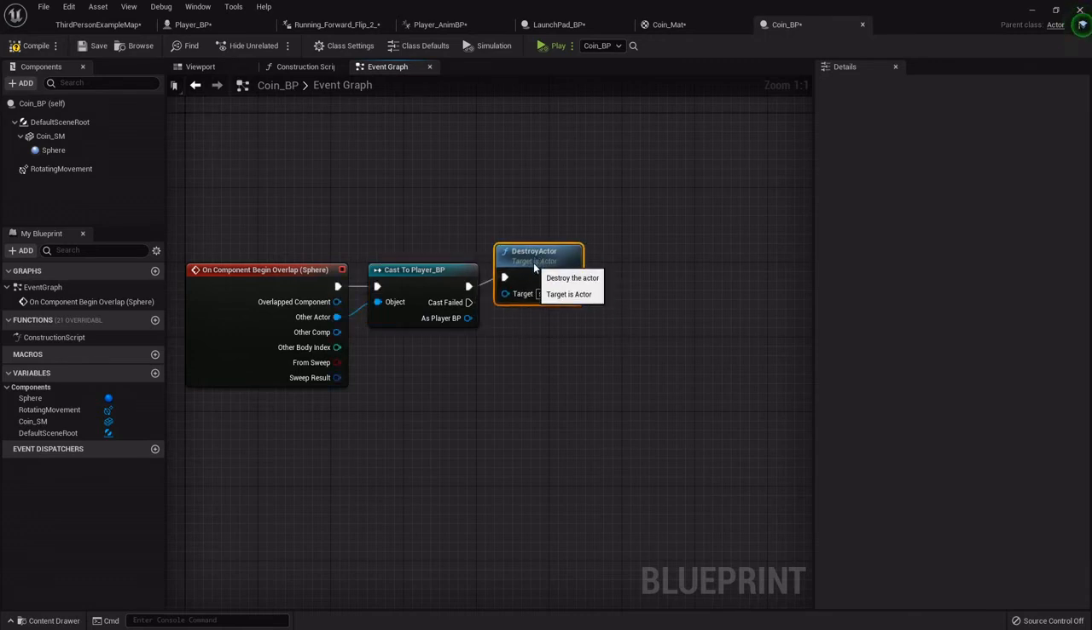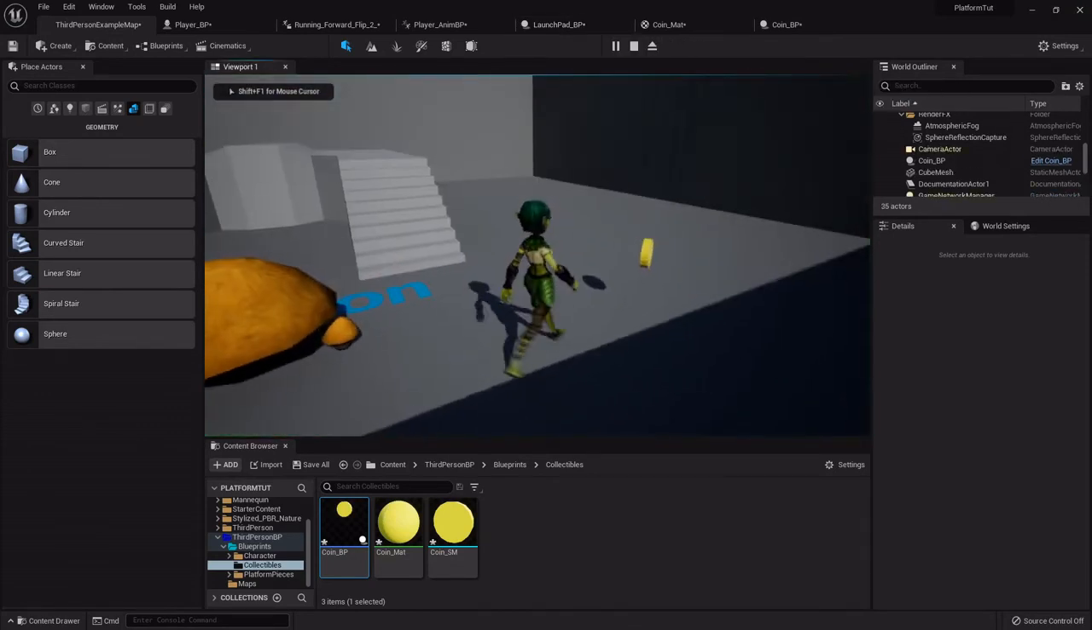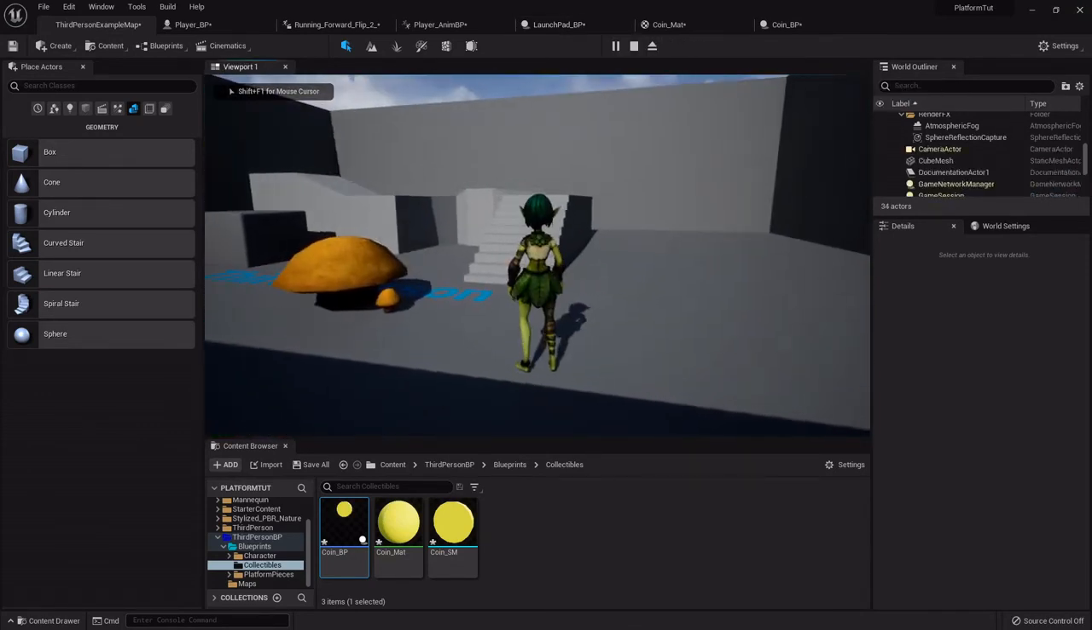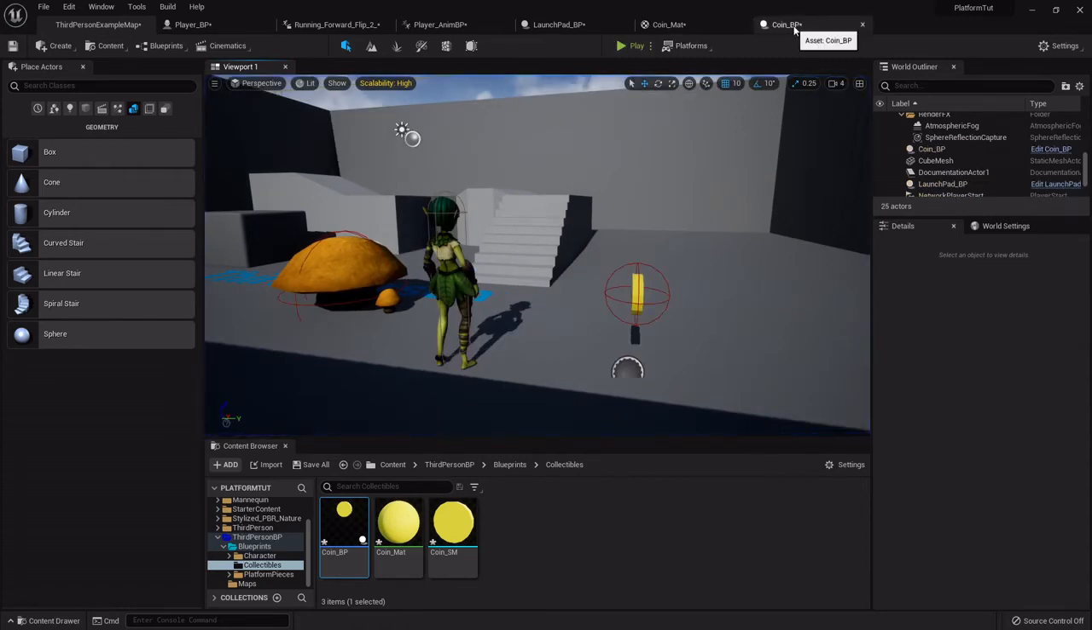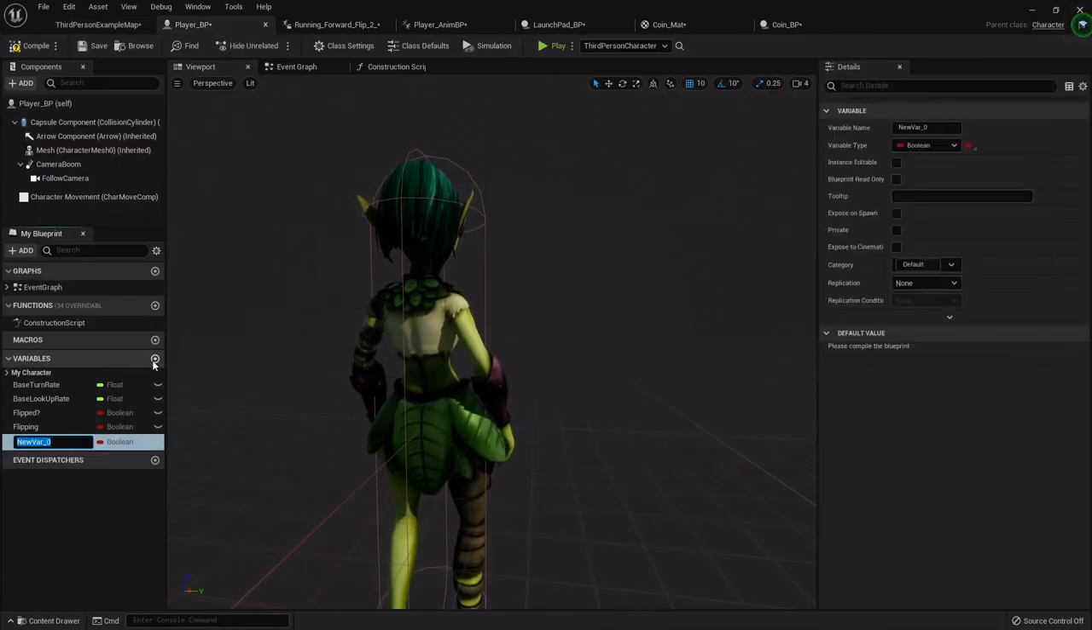In a minute, we'll actually add it to an amount for the character. But just to make sure everything's working, yep, she collected it. Well, actually, right now, she just destroyed it. But we'll go into the player blueprint now and add a variable to her, it's called coins.